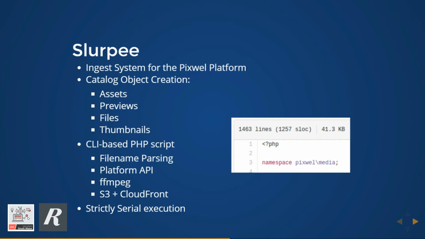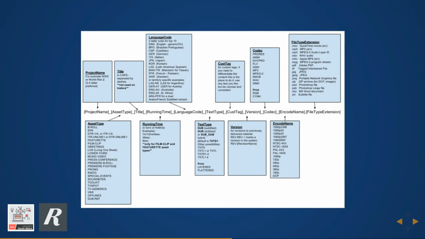This is just an idea of one aspect of it, the file naming convention, and you can see just how complicated it is, that you've got all these different parts that are separated by underscores, and it gets really fun because they're not all necessary.